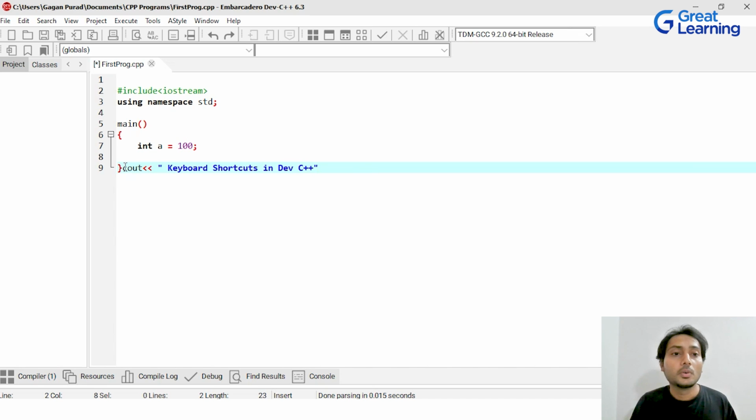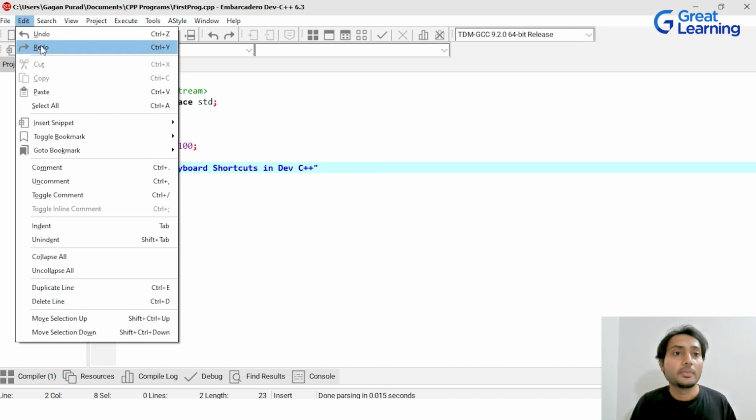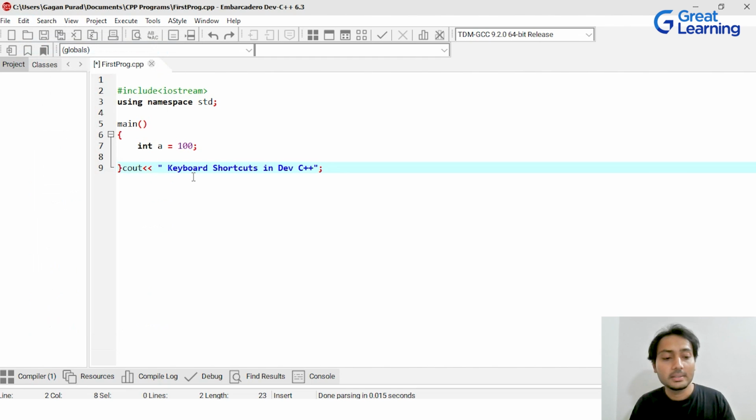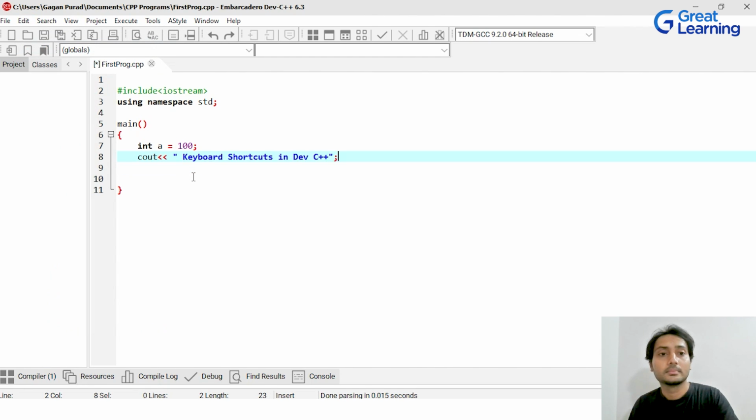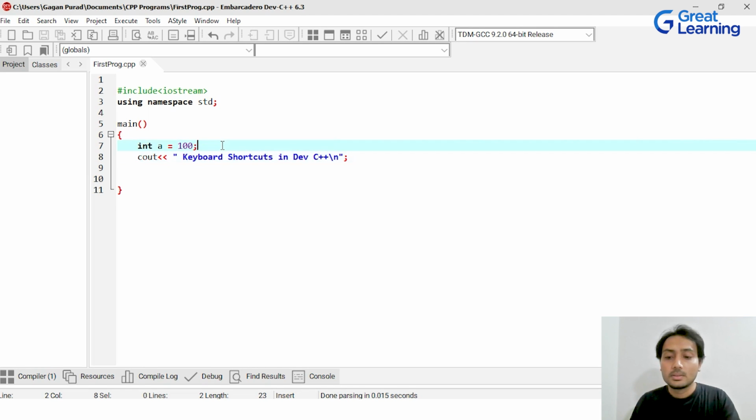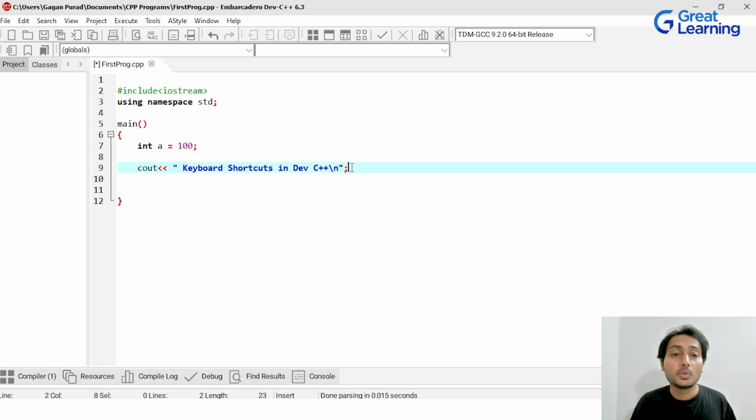Okay. So can you see here? If I want, I can redo. The shortcut is Control Y. Right. So that is how you can use the keyboard shortcuts in your Dev C++.